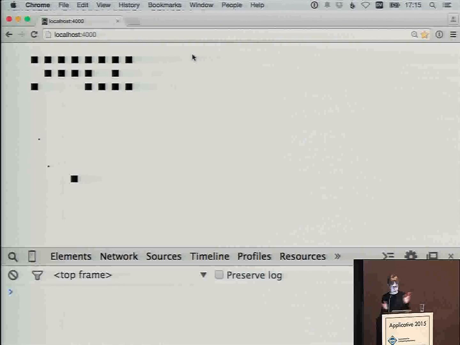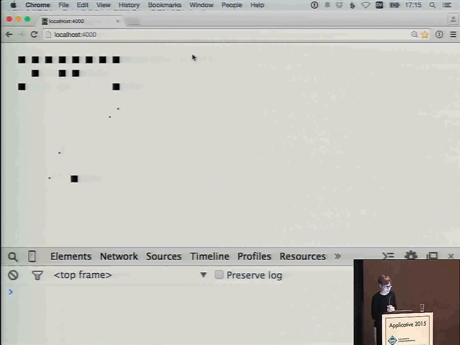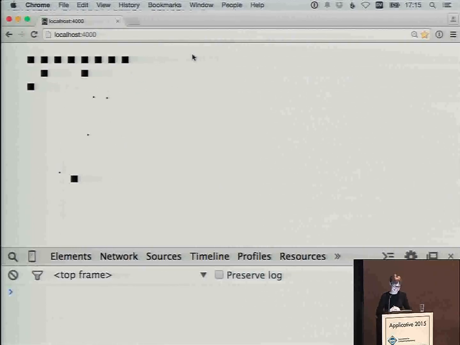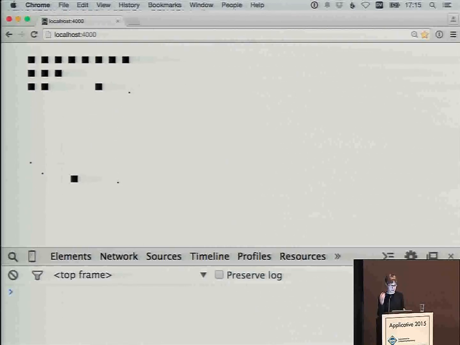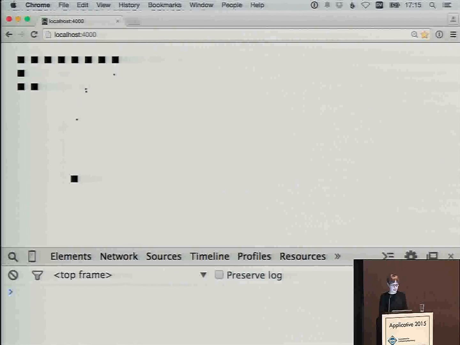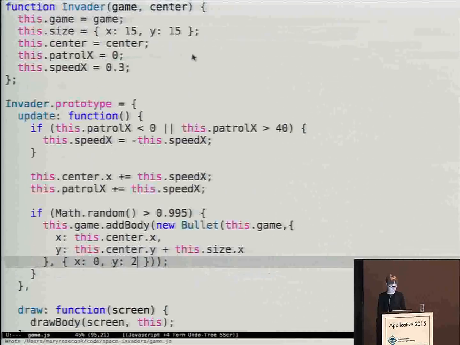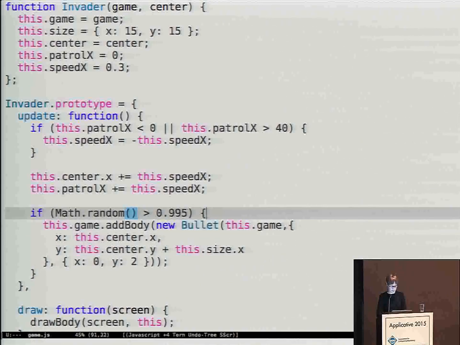So this is now good and bad. So what's wrong here? Well, the good news is that the player can die from enemy fire, but the bad news is that the invaders are shooting their friends. So let's solve that problem and make them a bit more intelligent.